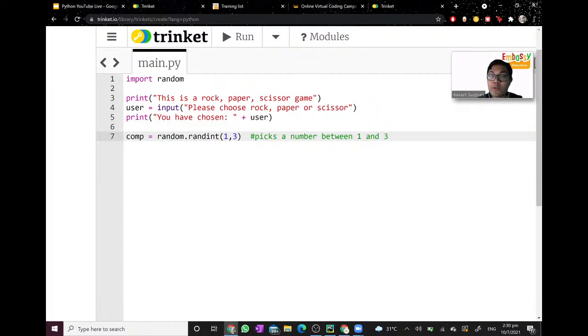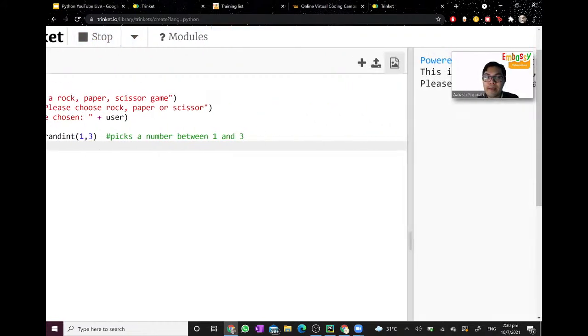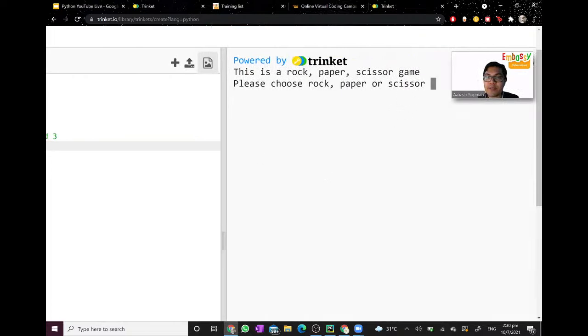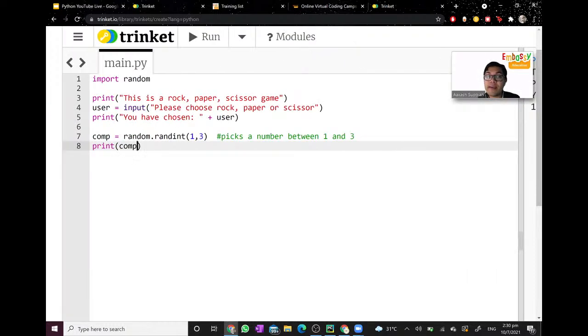Now let me put in a print line, see? Now let's see what com equals to. I'll print out the value of com. And as you can see, first we get the value 1. What that means is that each time you run the program, the variable com will have a random value of 1 to 3.